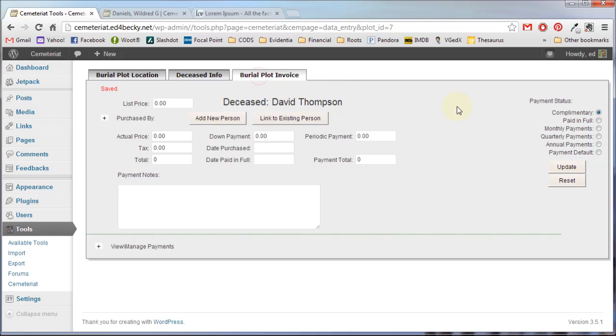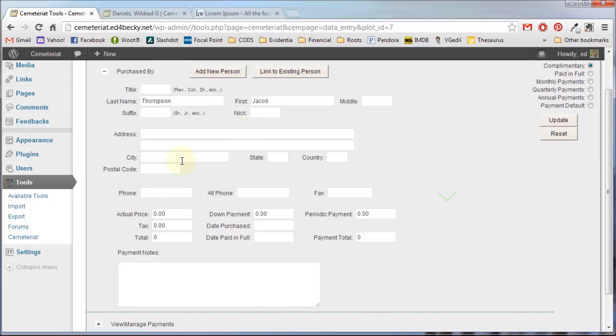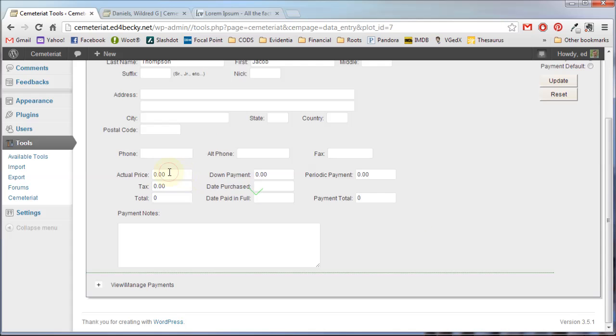Now, if I'm maintaining information, I can put the list price of the plot. Let's say it was $5,000. I can indicate who bought it. Well, let's do another link, and this time we'll do Jacob as the buyer. Jacob Thompson filled in the information. I'm not going to bother filling in the address. This is the list price. Let's pretend you got a discount, and that there was no tax, and that there was a $2,000 down payment.